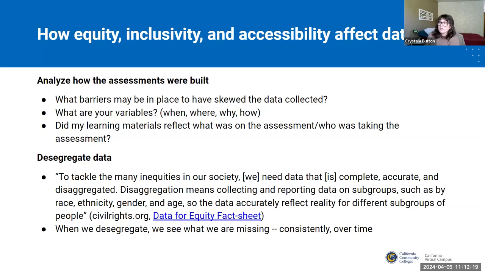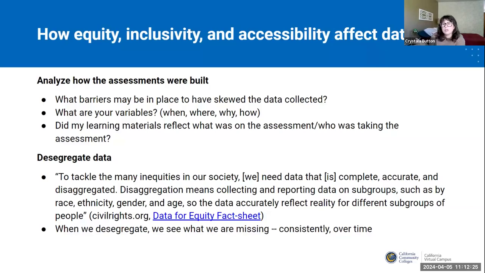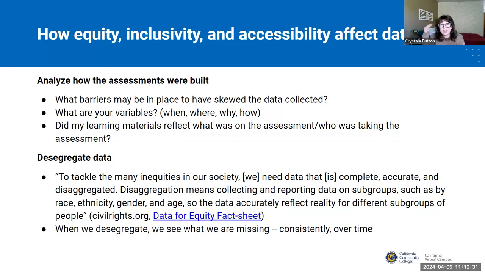And then we also look to disaggregate the data. So we want to offer an opportunity for us to take a look at data and disaggregate the numbers, disaggregate our students, and really get down to the deep understanding. And I put in a quote in here from civilrights.org because I thought it did a better job of defining data inequities than I can. And so I do want to honor that, and I'm going to read that out loud so that we can learn a little bit more about it.